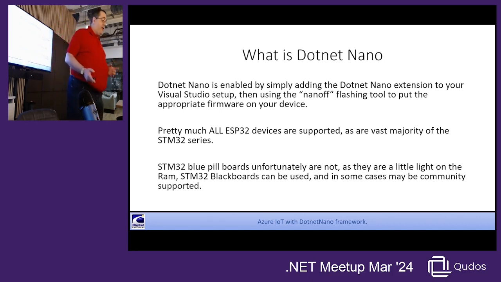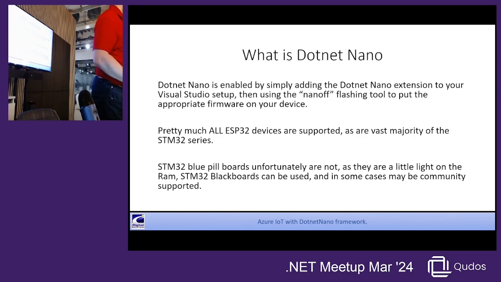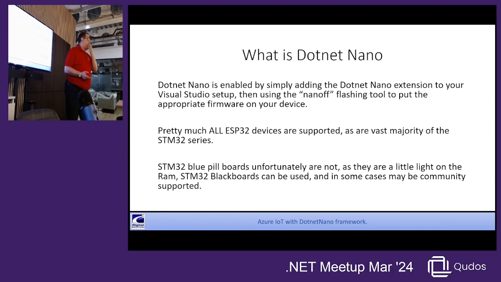To get .NET Nano onto your device, you need to flash a firmware onto it. Just like you would flash, say, a MicroPython interpreter onto something, or your C# runtime or something like that onto it, the device needs to be flashed. You do that with a tool that's provided by the .NET Nano team called NanoFF, Nano Firmware Flasher. NanoFF is provided as a .NET tool. Come back to that in a second.